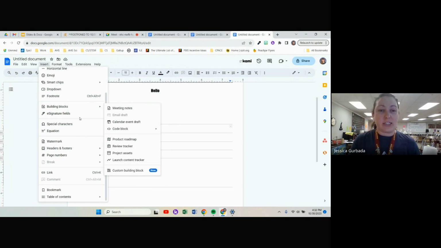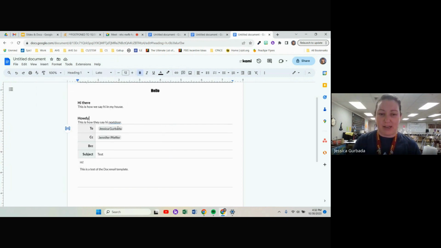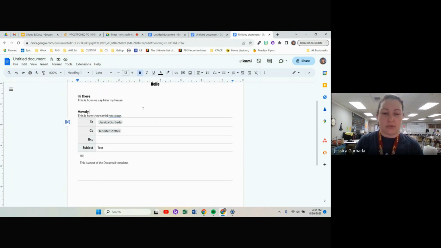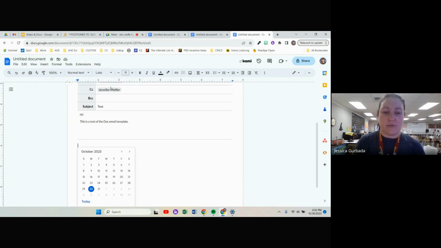If we're looking at smart chips, so smart chips are like this thing right here. Okay, so let's come down here. We'll go out of the email. Insert smart chips. So there's ones for what's the date. Okay.